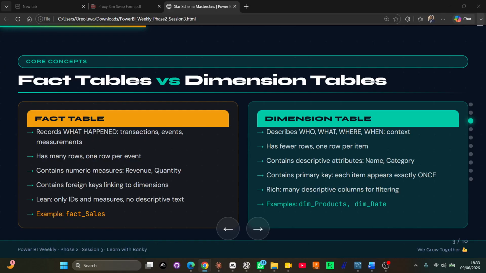So for example, let's say we have the products table. Our product table has just 12 rows. In those 12 rows, it means it has 12 phones. Each phone appears exactly one time. It describes the product fully: the name of the product, the category, the brand, the cost and the selling price. That is a description of one. It does not tell us anything about sales. It only tells us everything that we need to know about products.